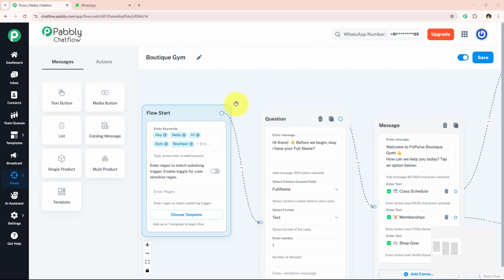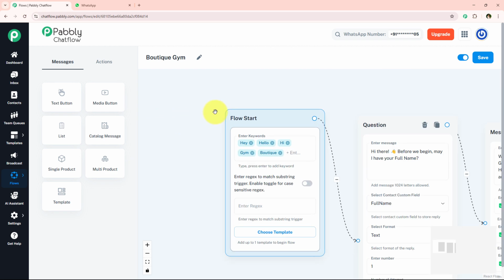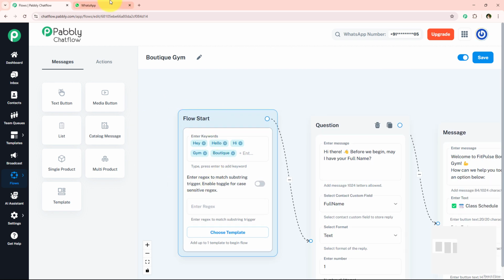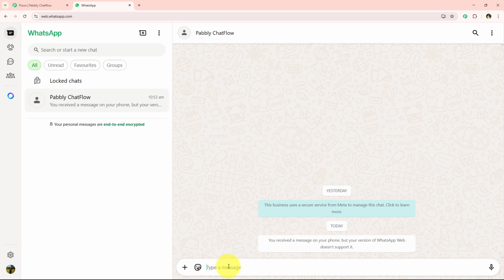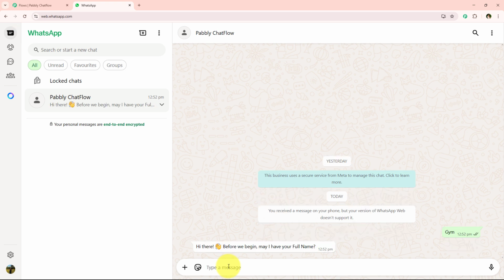And to get started, I have already built a chatbot for my boutique gym, and now I'm just going to show you the proper working of this chatbot. For that, I'm just going to open my WhatsApp and type a keyword right over here, which is gym, and send this keyword. And as soon as I send it, it is saying hi there. Before we begin, may I know your full name? Alright, so I'm just going to share my full name right over here, which is demo user.